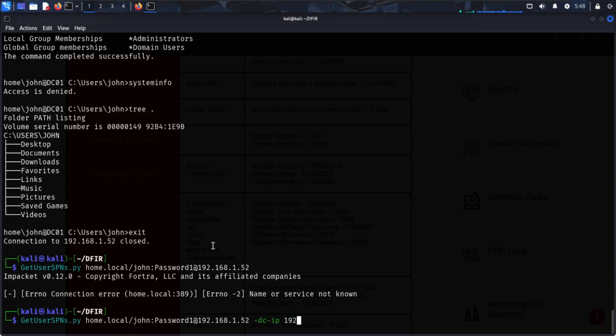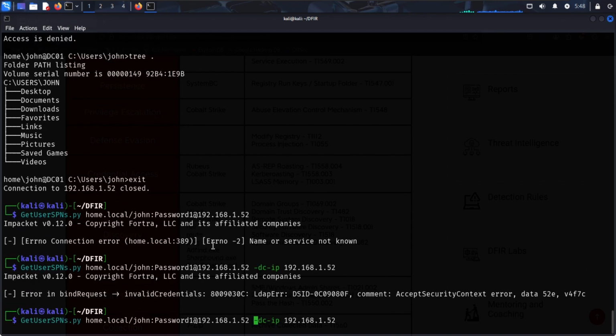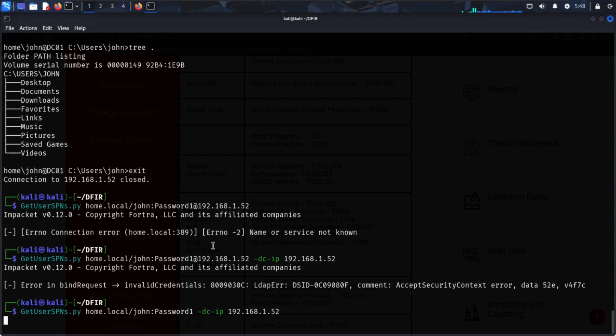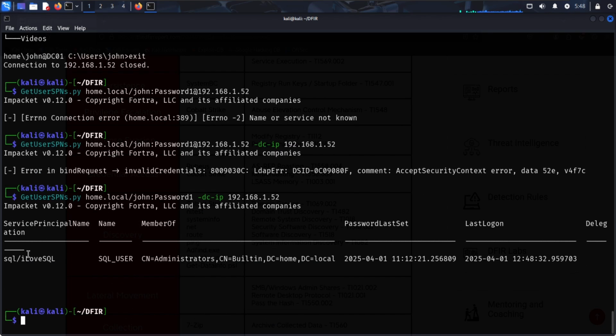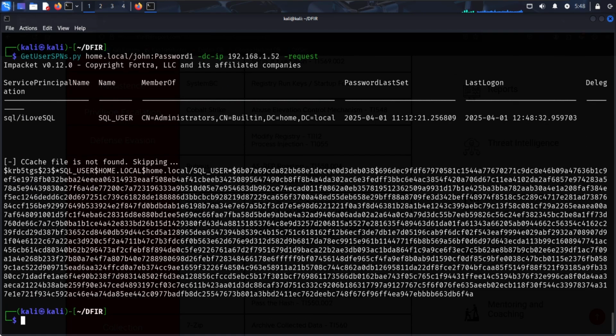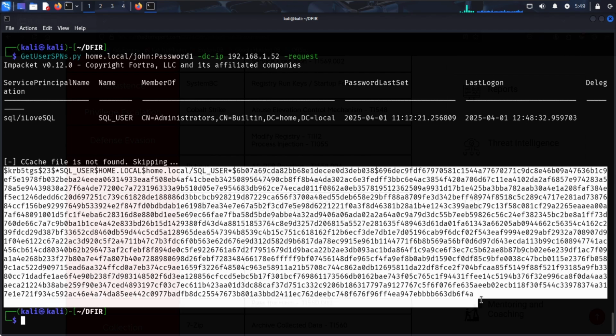There's also 192.168.1.52. And also invalid, maybe it doesn't want it in this format. So let's remove this. And there we go. We see a SQL user, and his service is I love SQL, and that's the SQL user over there. So this is an administrator, so if we're able to get this password and crack it, we will have administrative access on the machine. So let's try to do that with the -request flag, and this is going to request the hash over here. Now we have a hash.